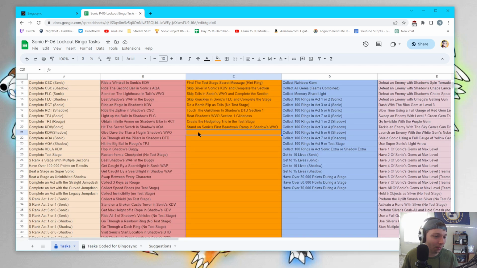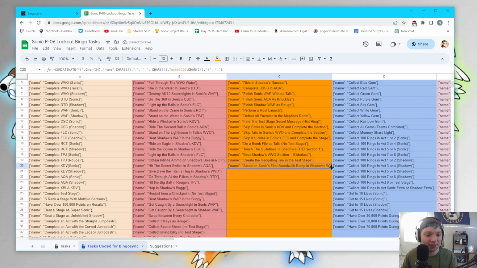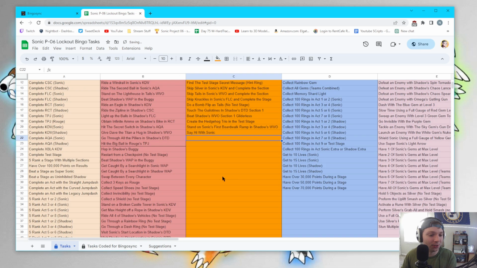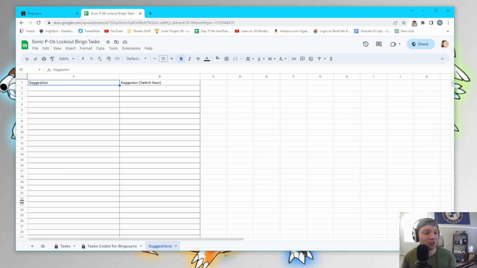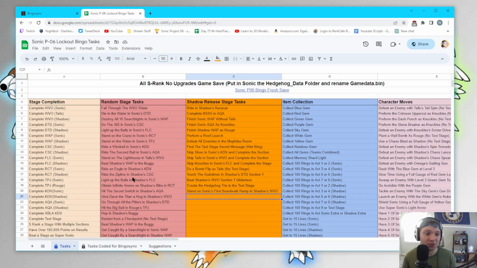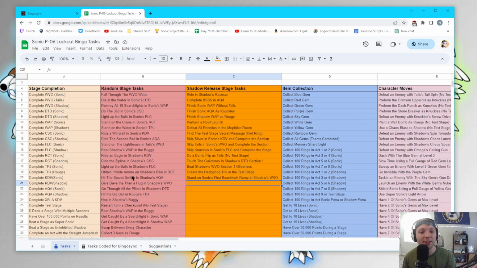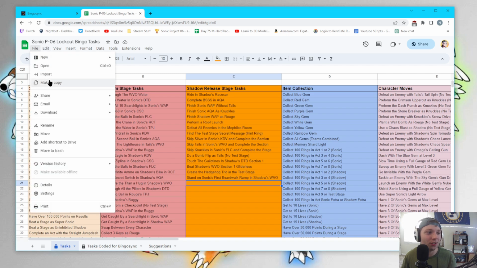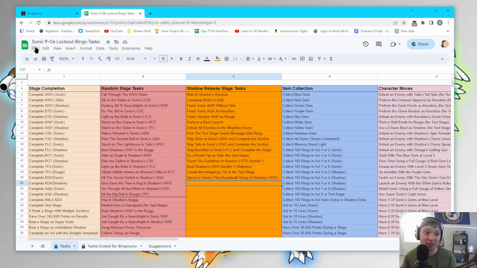So for example, if I were to add something like "I with Sonic" on here, I can just do that there, and it's already coded for BingoSync, which is really, really cool. For this particular sheet, talking about P06 specifically, if you want to make suggestions, I have a suggestions tab here to put suggestions in, but I'm the only one who can modify the actual board itself. If you want to take this as a template for yourself, you can come to the link in the description, make a copy, and you'll have your own copy that you can edit to your heart's desire.